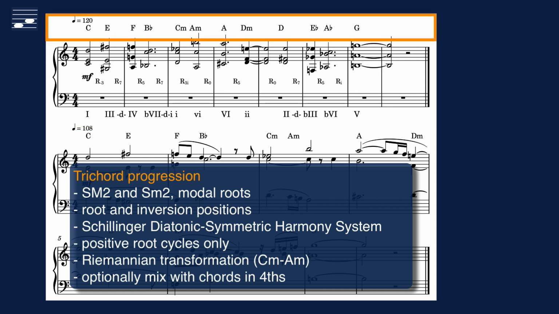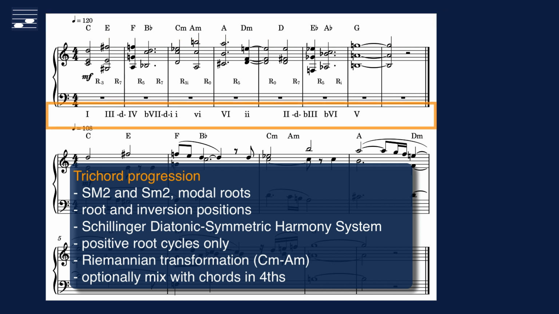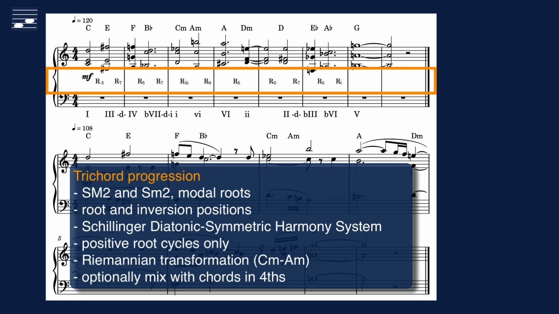There are only 2 types of trichords, the major and the minor type, in root and inversion positions. The roots pass through a number of mainly minor modes. We might interpret this progression as a chord continuity in the Schillinger diatonic symmetric harmony system, and I've indicated the root cycles below the progression.